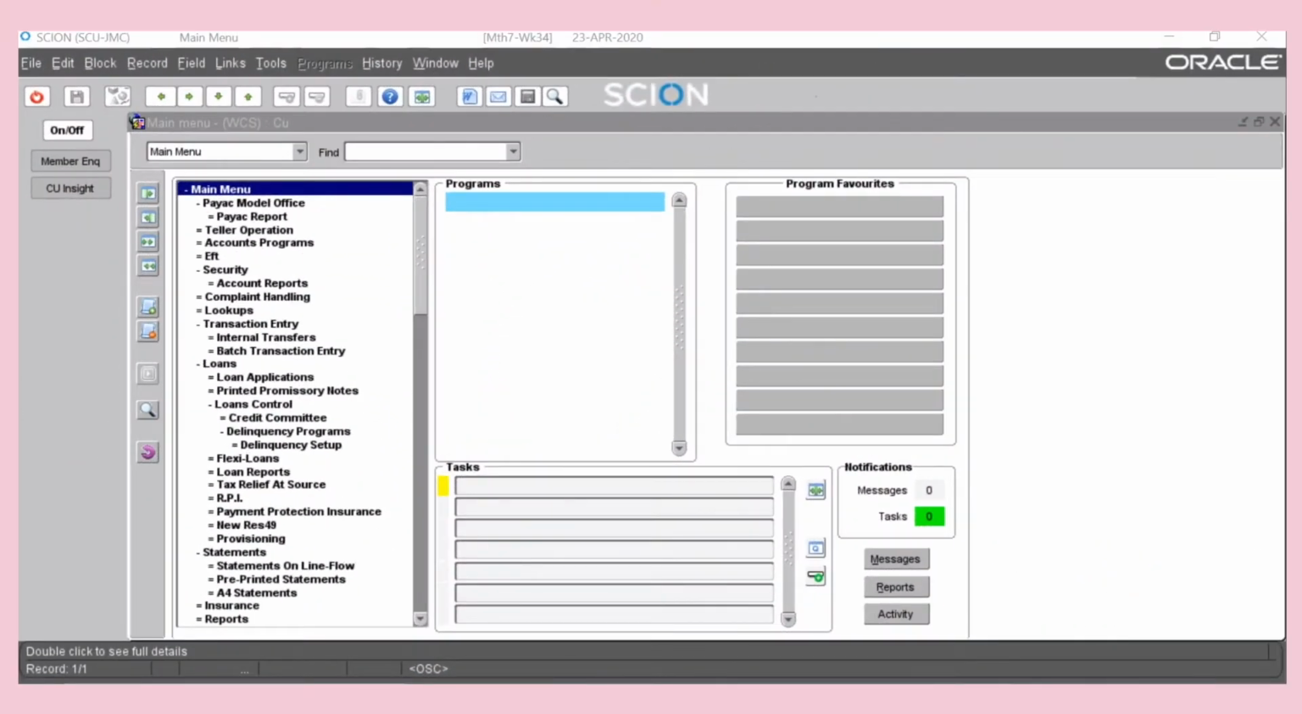My name is John McCandless from Wellington IT, and today I'm going to talk to you about our cash control module and give you a short demonstration on how it works. Cash control is a module in Scion that allows the credit union to control and monitor any cash coming into and out of the credit union from the counter right through to the cash room.